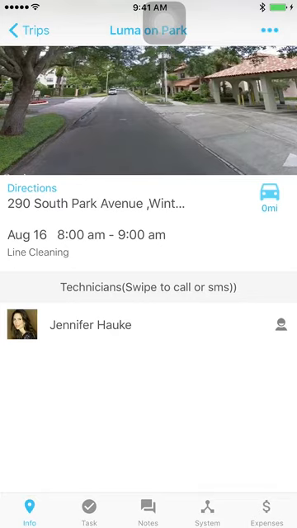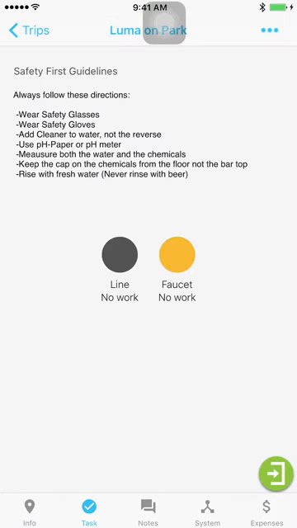If it were Android, you would navigate from the top of the screen, and we're going to go to the Tasks button. We'll click on that. That's going to bring us to our Tasks page. And for this, you're always going to see the Safety First guidelines.